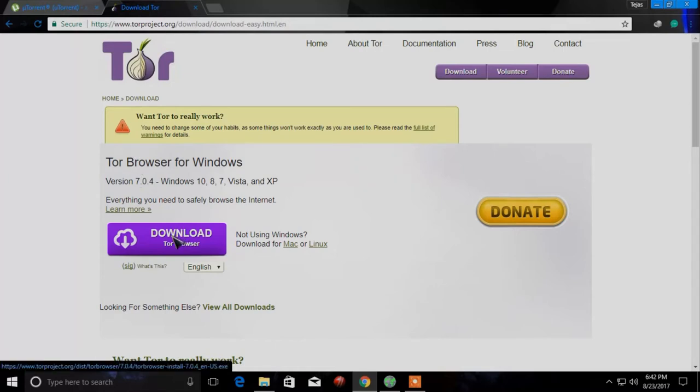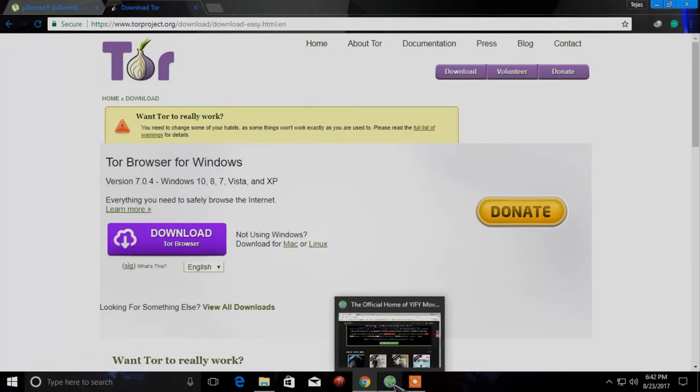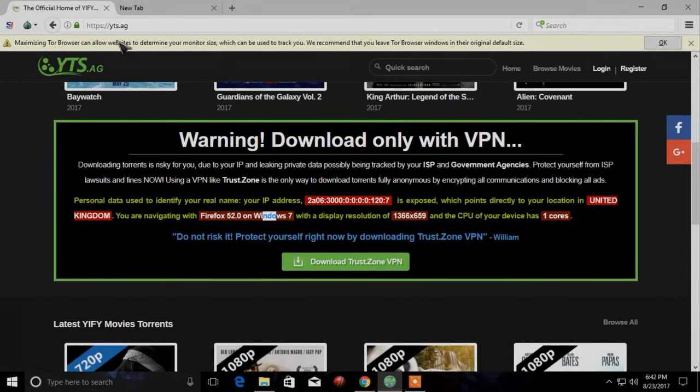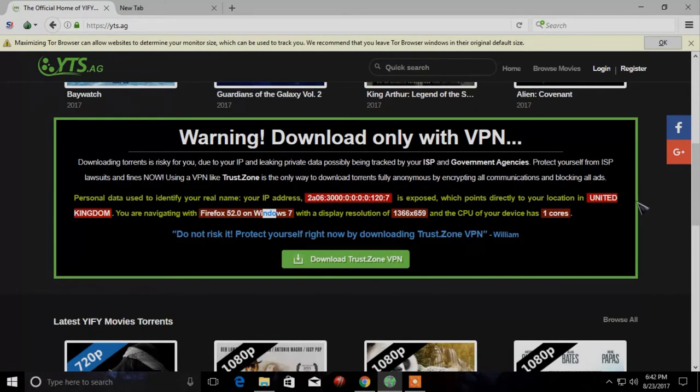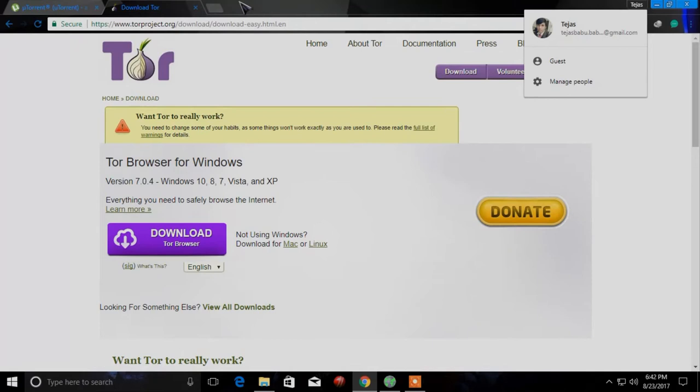But I don't need to download it because I've already downloaded it. I'll post a link in the description where you can find it and download it. Fine, I'm going to open this browser. I open the same page in it, and it's showing a very different IP address, a different location, and a different browser, OS and other stuff. So it's 100% safe. Now let's get started.